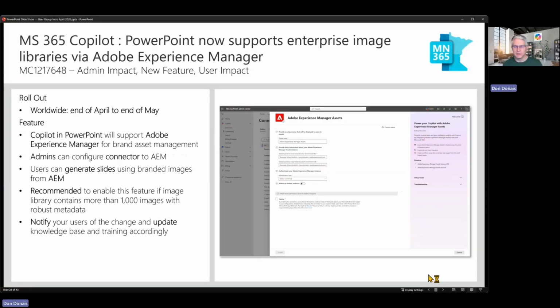On the PowerPoint side, there's a change from a Copilot side of things. And one of the things that we've heard a lot of is, hey, we're using Adobe Experience Manager to put our assets in, images and those pieces there. Can we connect it to Copilot and PowerPoint to be able to do things? And the answer is yes. Right? So you can actually make a connector in Admin Center to be able to do that.